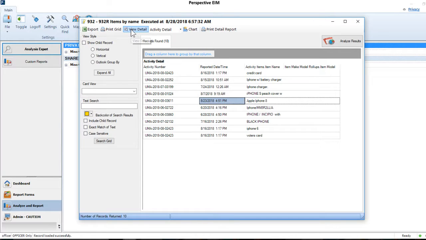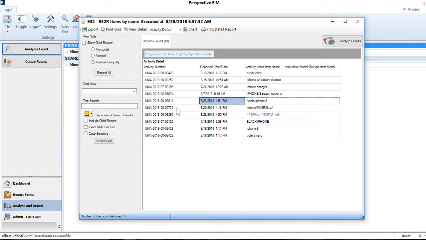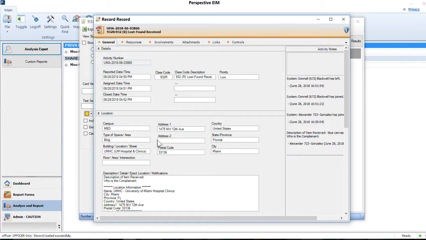You're going to click on the next one, View Detail. This one happened at PAC, so this is not it either. And you obviously have the date here. So if they tell you it happened in June, you will rearrange those dates. We're going to check on this iPhone right here, View Detail. And this one happened at UMHC. Again, it's not going to be the one that they said they lost at Bascom Palmer.